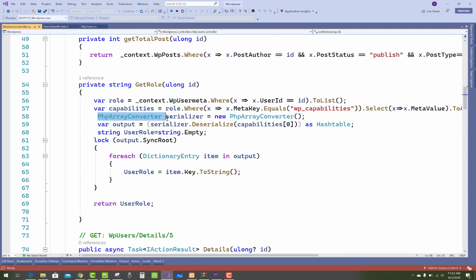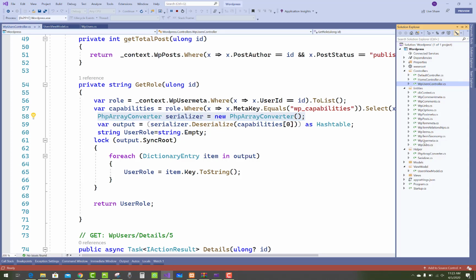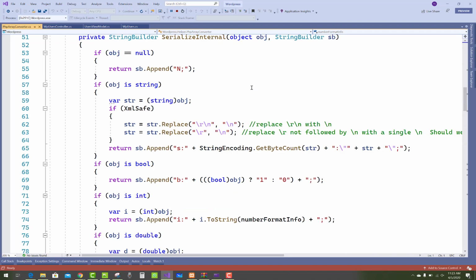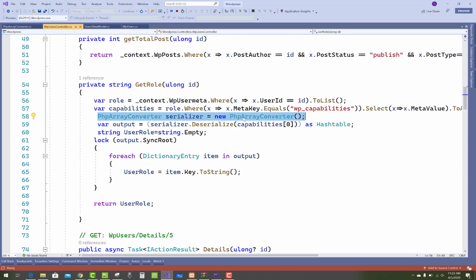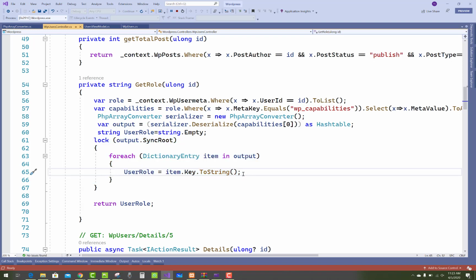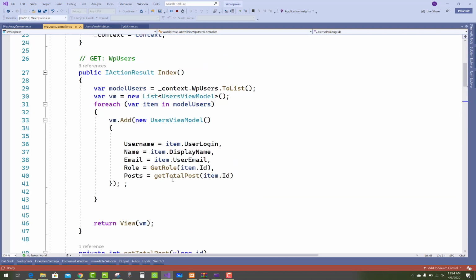Here we have a PHP array converter, that is a helper function class, and that class will convert the PHP array to serialize and deserialize. So here we deserialize the PHP array, and that deserialized output is considered a hash table. After that you can lock that output dot sync root, because the sync root contains the key and the value. I just want to get the key where administrator is there. So the user role is administrator, so just return the user role by using this and get it here.